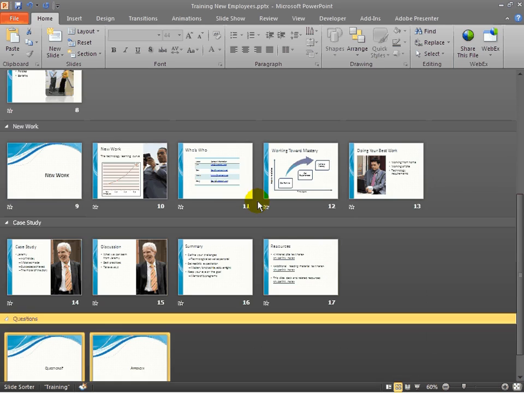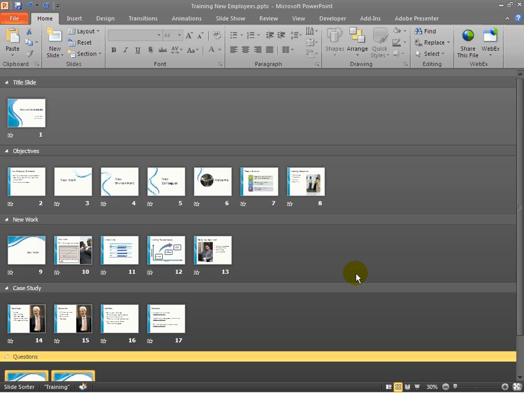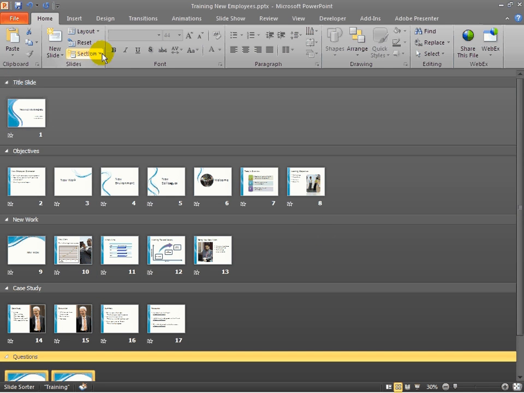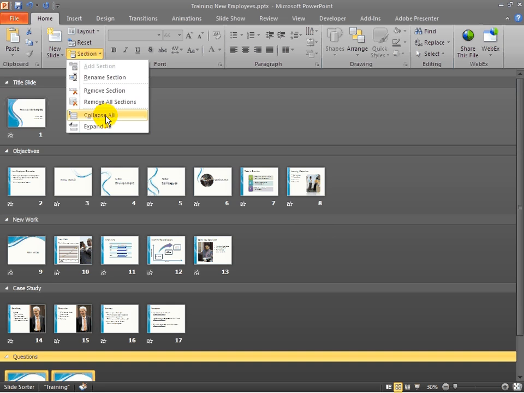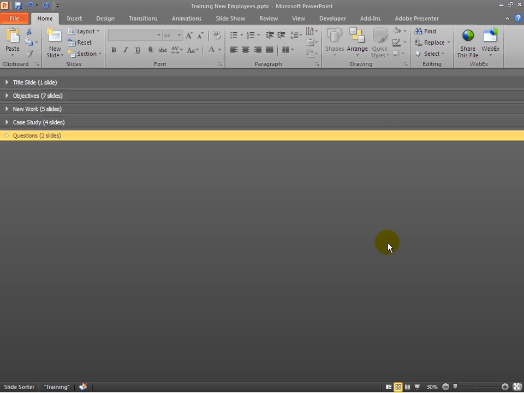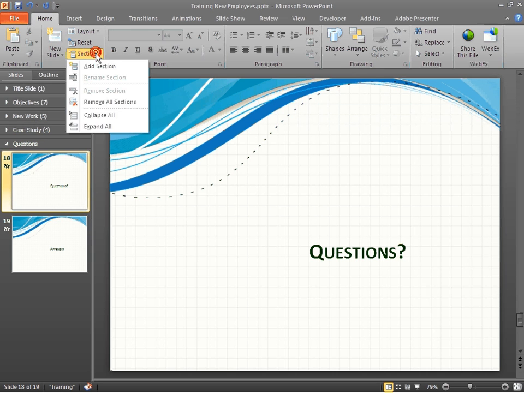So now you can see as I scroll up and down that these sections have broken up my presentation. So this is handy if we wanted to add or subtract sections. First, let's go ahead and collapse all of them, and you can see now that it's really concise. Let's go back to our thumbnail view. You can see, let's go ahead and collapse all.